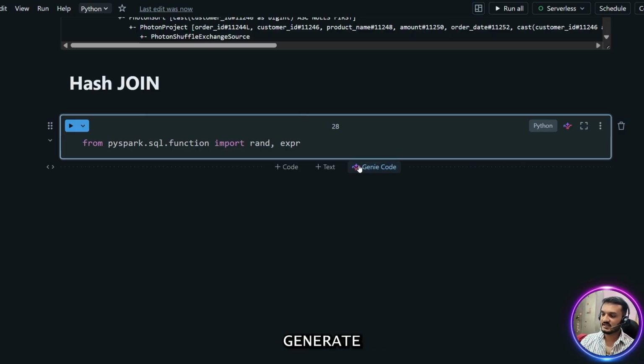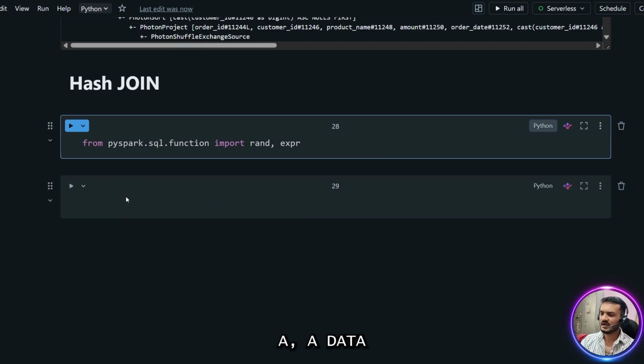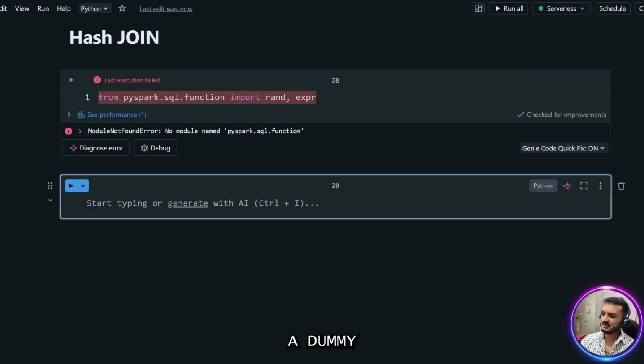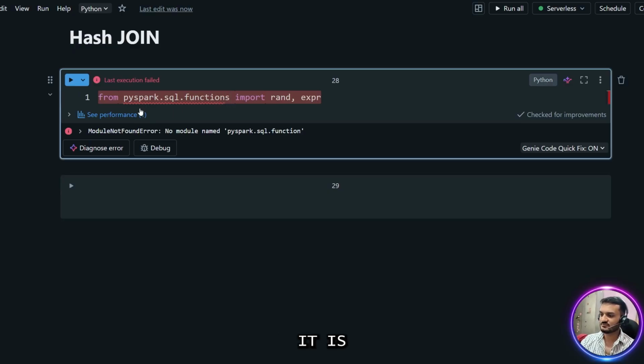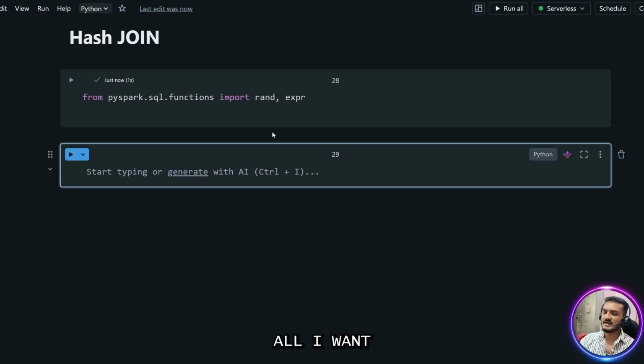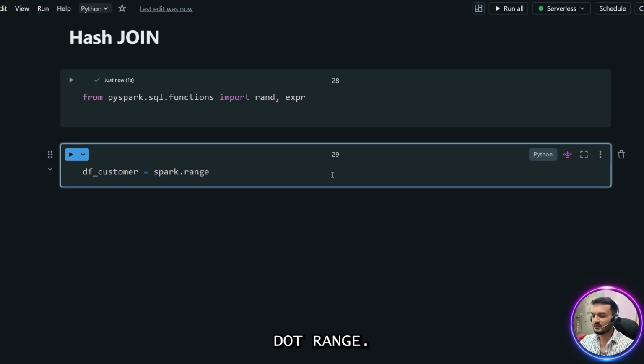First of all, I want to generate a dummy data set. From pyspark.sql.functions import, it is not function, it is functions. That's why I was wondering. So first I want to generate a data frame. I will write df_customer equal to spark.range. Let's create 100 records.